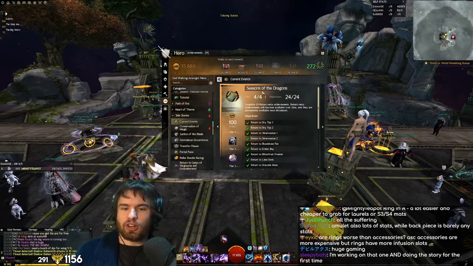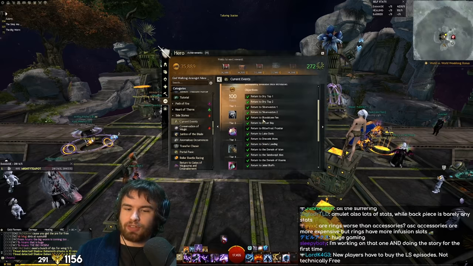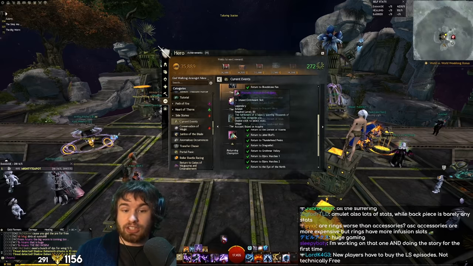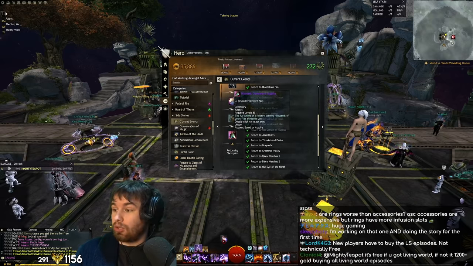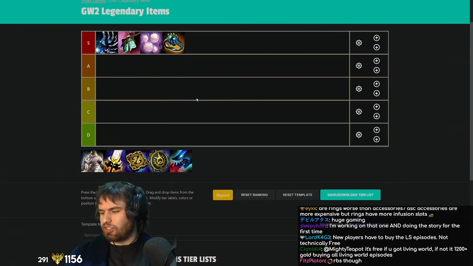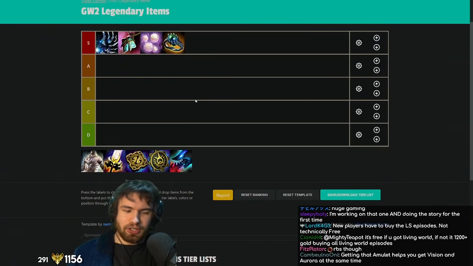Oh, Season of the Dragons. You can see that. So it is a bit of a grind. It will take you a while, but it is a totally free legendary amulet, which is pretty damn good. And it has a cool effect thrown into it as well. Bonus. Hell yeah. It's good stuff.